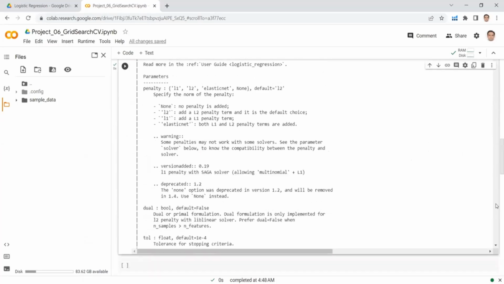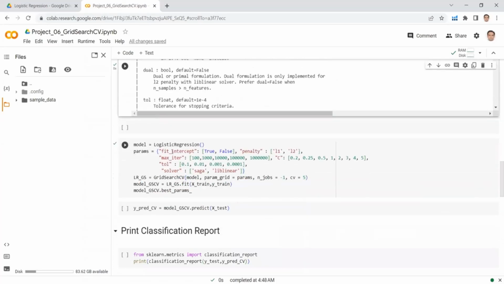So let's provide all the possible combinations. Here I am providing fit intercept equal to either true or false. For penalty I am using L1 and L2. Here I am passing quite a few values for the maximum iteration. I am passing different values of C. I am passing different values of the tolerance, and I am passing solver equal to saga or liblinear.